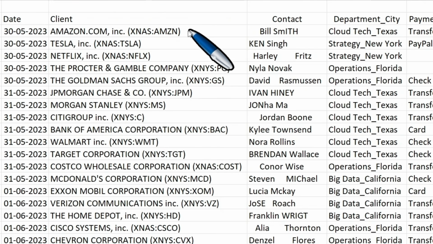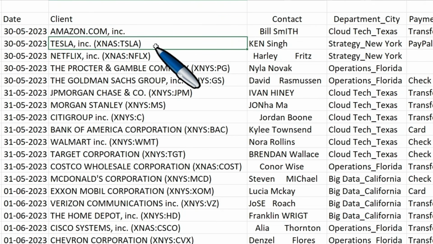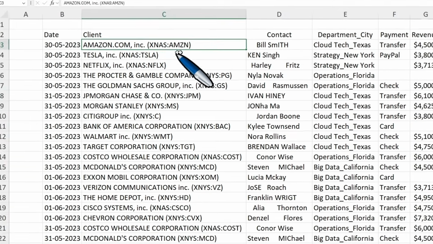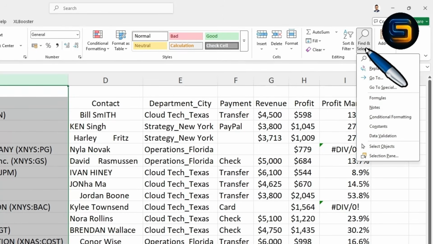If you do it manually in this way, it will be time consuming, right? So instead, let me undo it. You need to select the entire column. As you can see, I have selected the C column. Now you need to go to Find and Select.